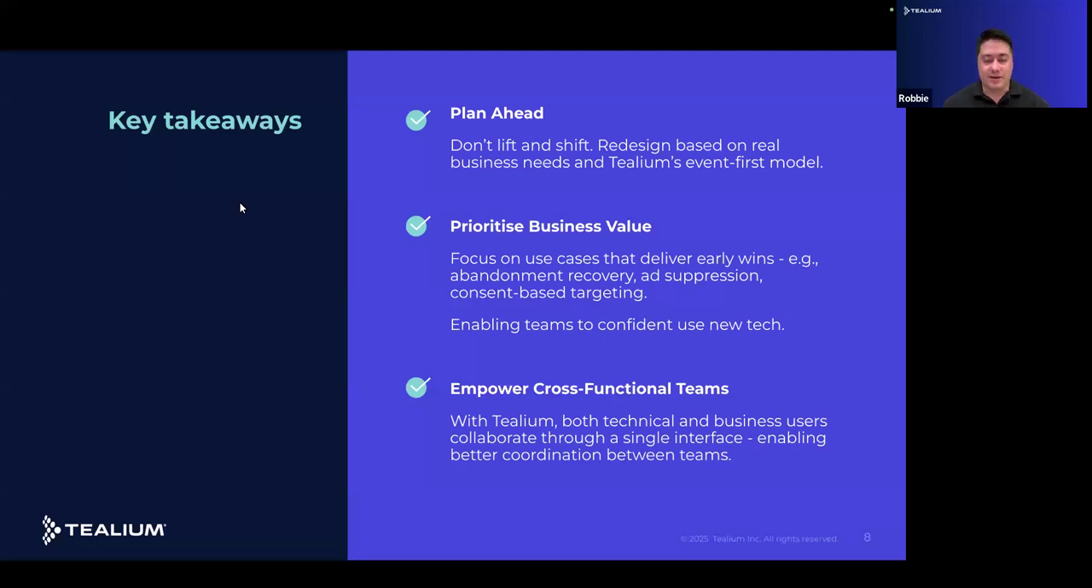So in line with business value, enabling the teams internally and getting comfortable with new tech, because it's always that new area that's the concern, the shady bit. But empowering cross-functional teams with Telium, both technical and business users, having them collaborate through a single user interface is also key. So we would work with you to look at how we can better coordinate with teams, but also support you through that journey to get you comfortable in that space so that you are ready to take along Telium as a whole.